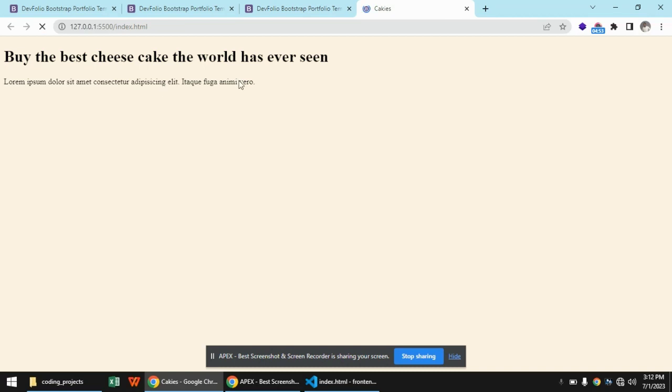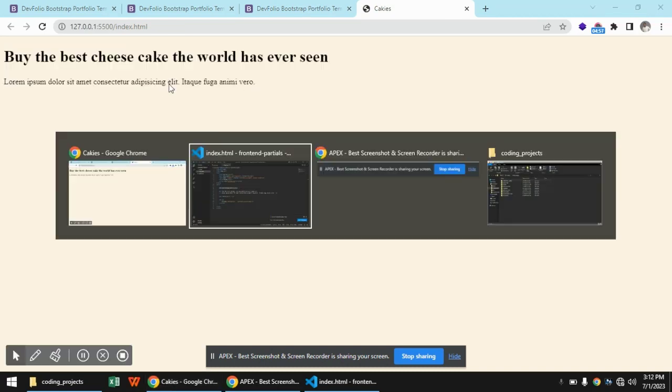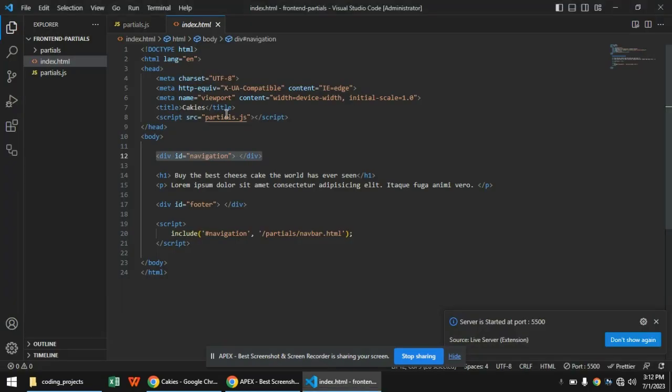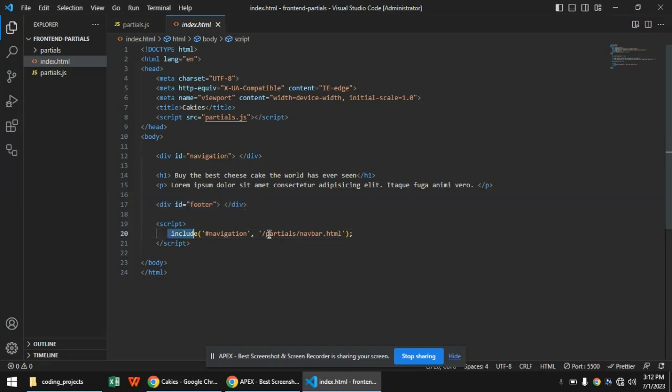So you see this is just the h1 text and the p text that is in the index of HTML. Right now navigation, nothing is showing. The footer, nothing is showing. So it's our job right now to make this work.